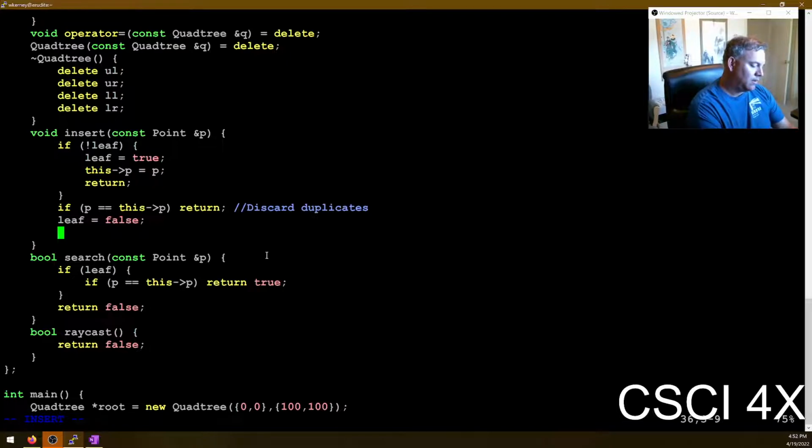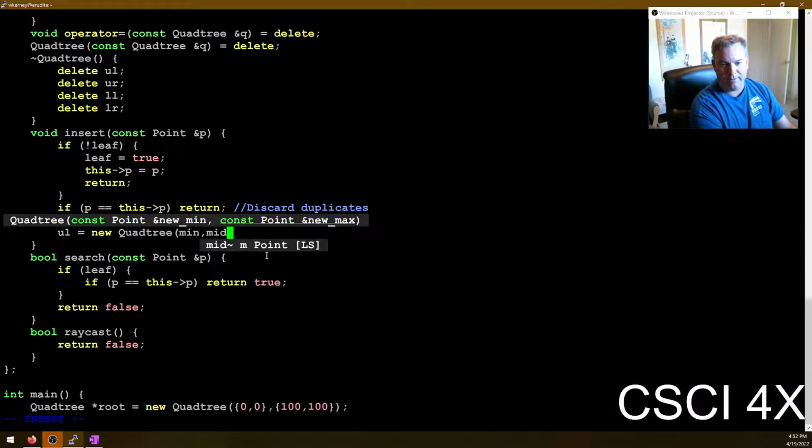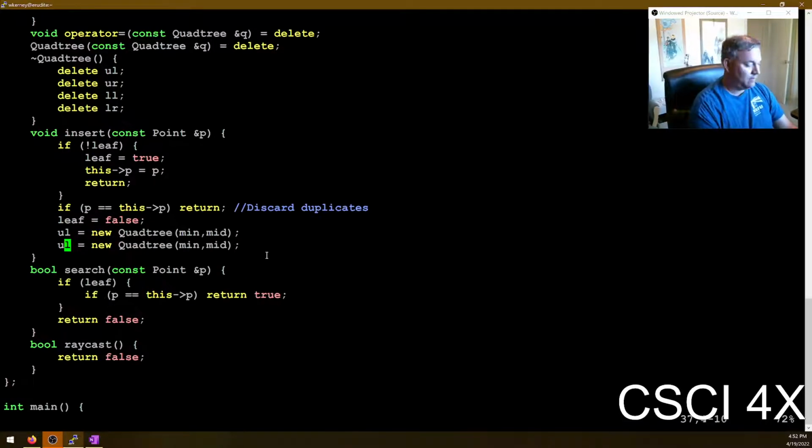So, upper left is equal to new quad tree, and it's going to take, the upper left is going to go from the minimum point to the midpoint. See why I did that? See why I computed it? And the upper right is going to go from the... I need to sketch this out.